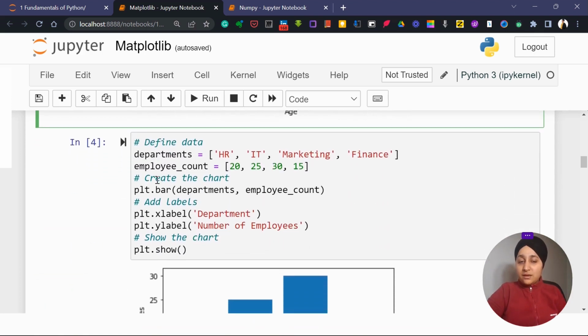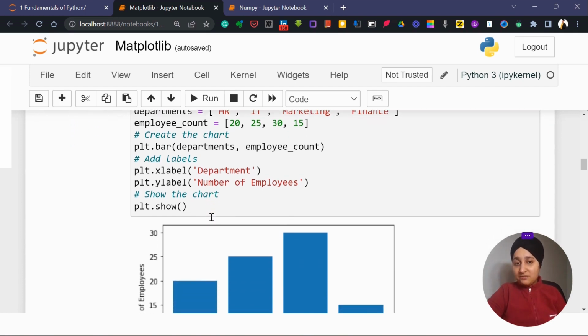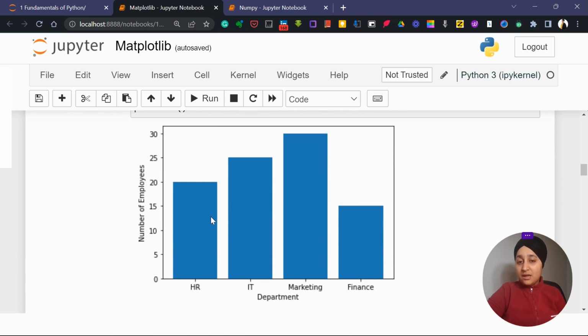So now this is for bar graph. We have two lists. First one is department, second one is employee count. Then we have bar method. Here we are using bar method and I'm supplying here departments along x-axis and employee count along y-axis as an argument to this function. X label for x-axis is department here and Y label is number of employees. Now you can see here maximum number of employees are in marketing domain, or we can say marketing department, and minimum are in finance department.